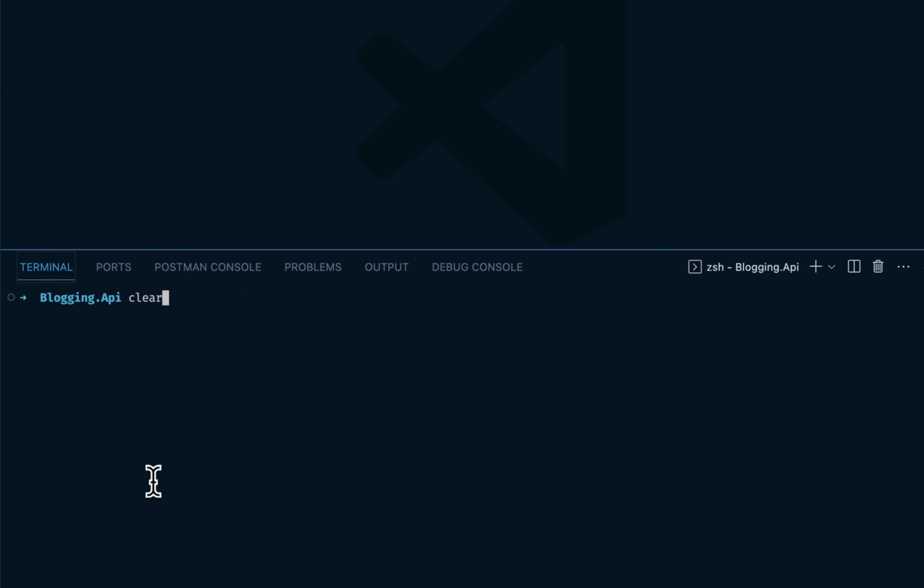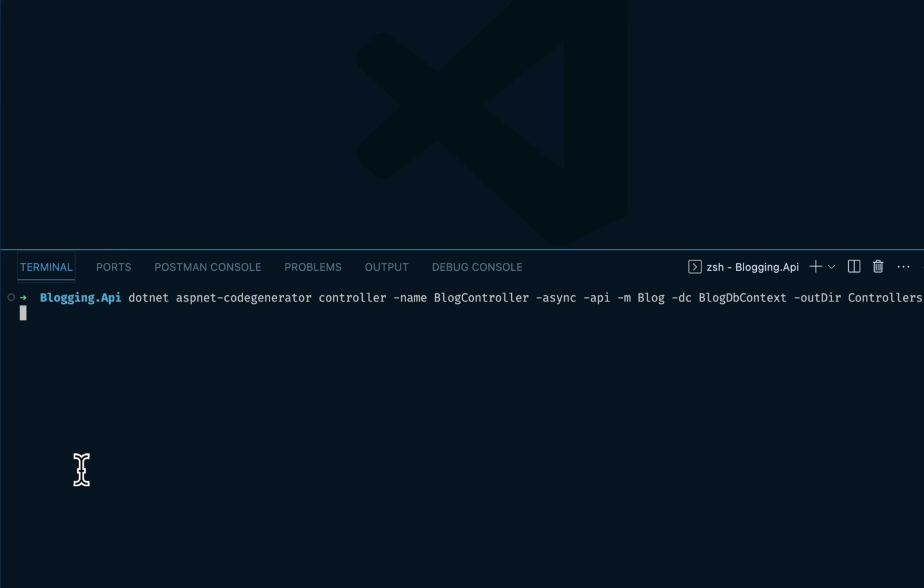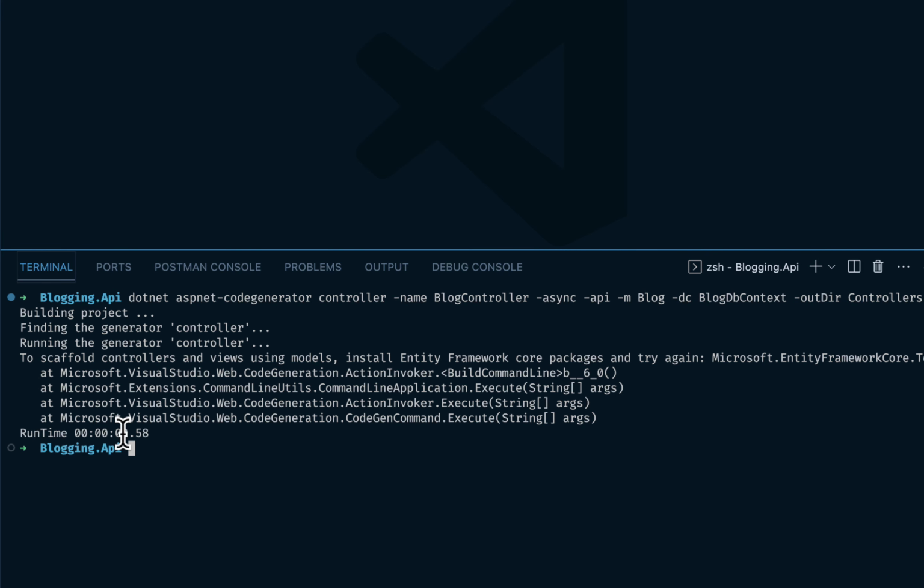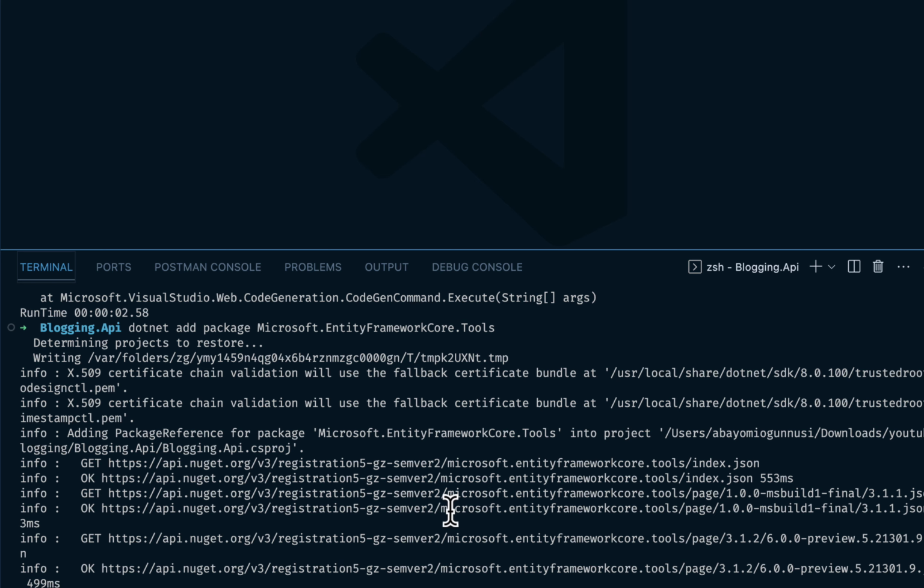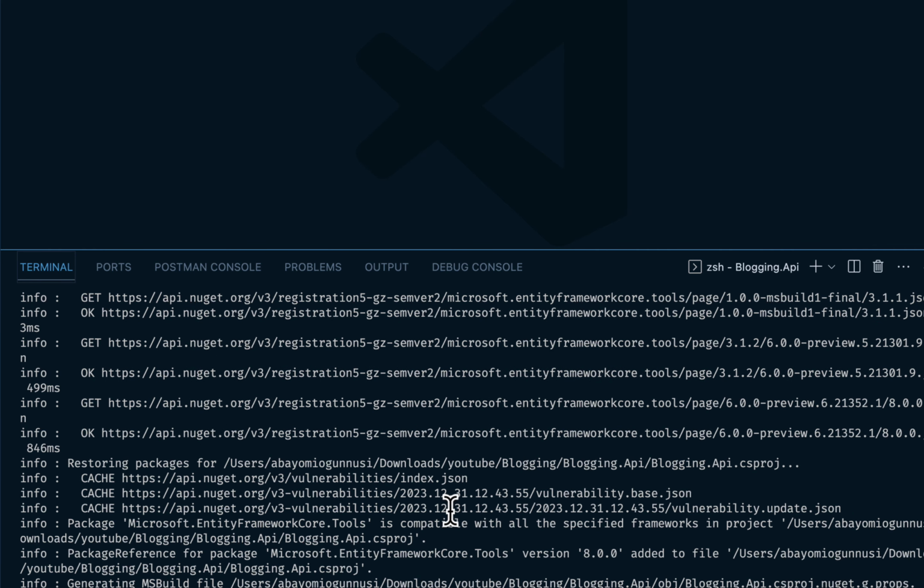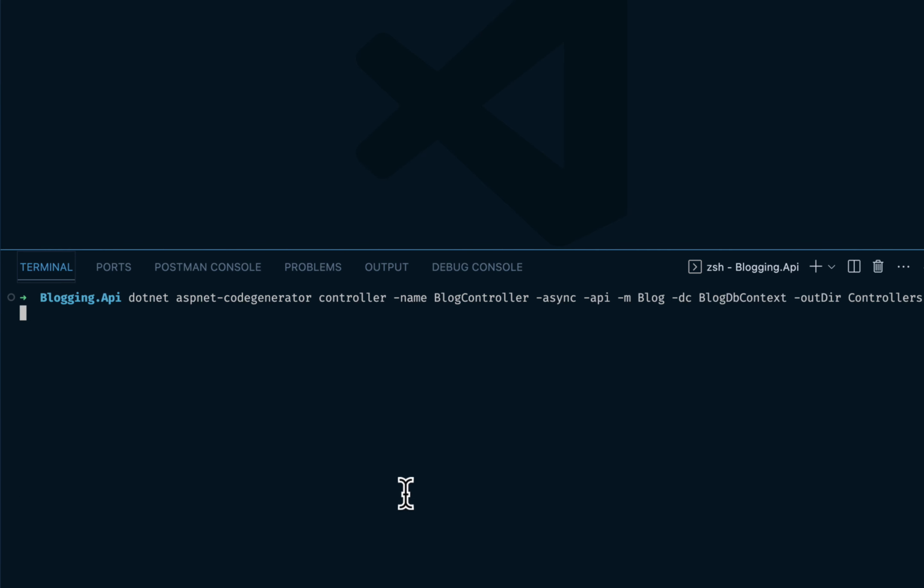So let's run the command again. Let's see what we get again. It's saying to scaffold controllers and views, install Entity Framework packages, and we need this again. Let's copy this. What I'm doing basically is just following the prompt from the terminal. .NET add package, then we dump again. So we added the tools. Run the command again. Let's see if we go green this time.